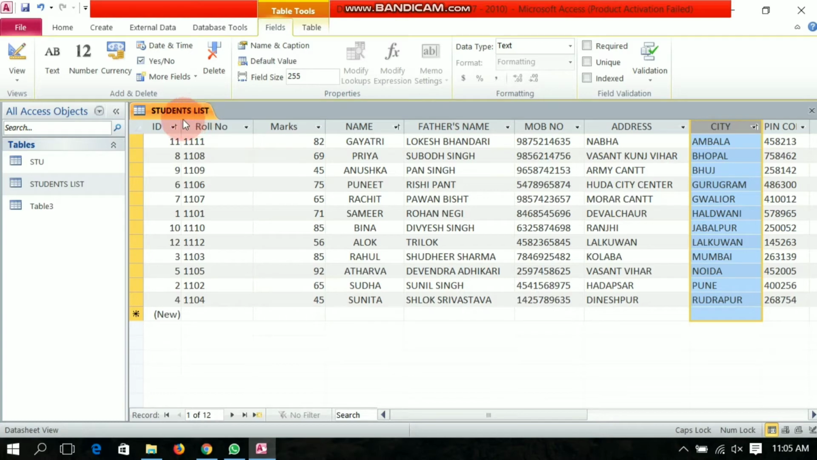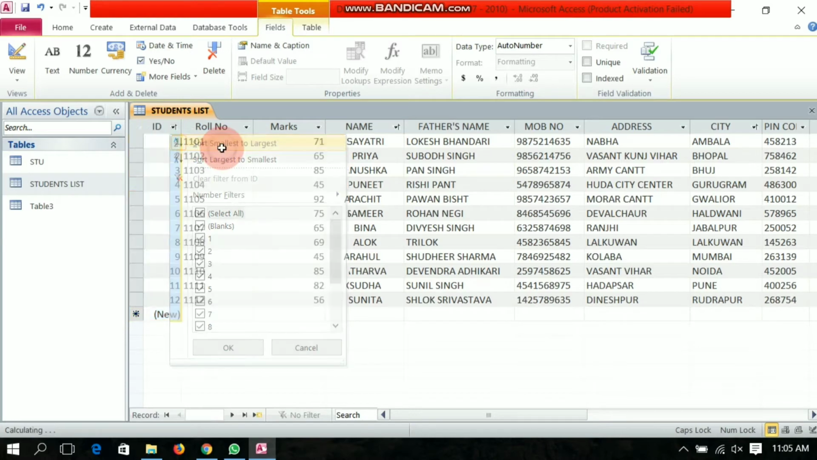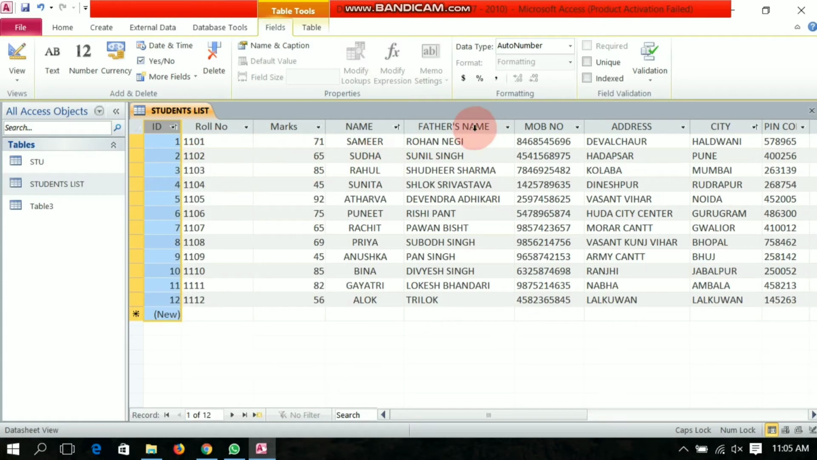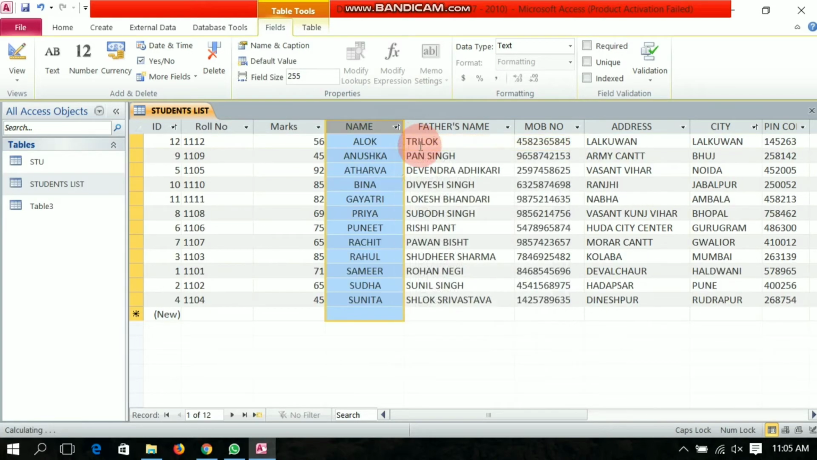Here you can see this ID, and we are sorting it from smallest to largest. And the names of the students from A to Z. Here the first name starts with A and the last with S, so it is sorted according to the alphabet.